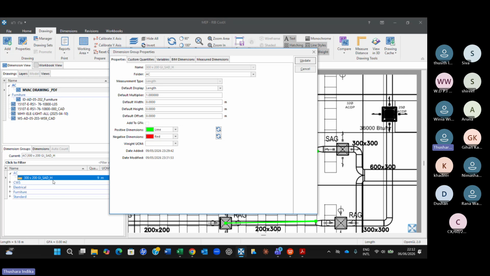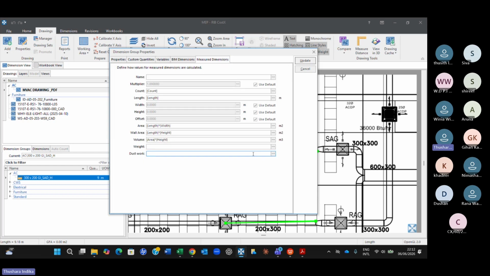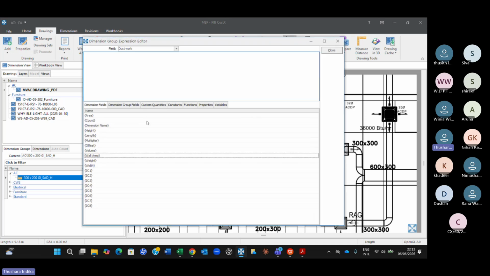But for horizontal, how you give extended properties, you give a custom quantity called, let's say, ductwork, right? And then you can see ductwork here, and then you give the equation. How the equation? Your ductwork would be what we are measuring is length, isn't it? Right. So length.